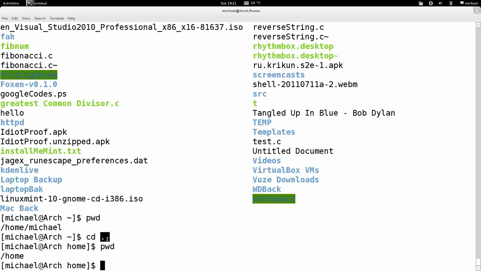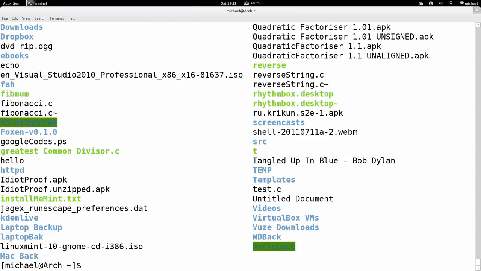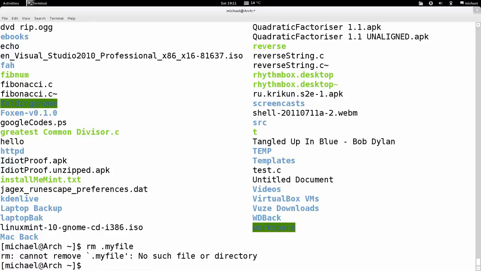So let's see this dot. Okay, so let's go on to the dot. cd Michael. Let's say I want to type a command to delete my file. Well, I would have to type dot my file. Oops, sorry, my bad. rm dot slash my file.